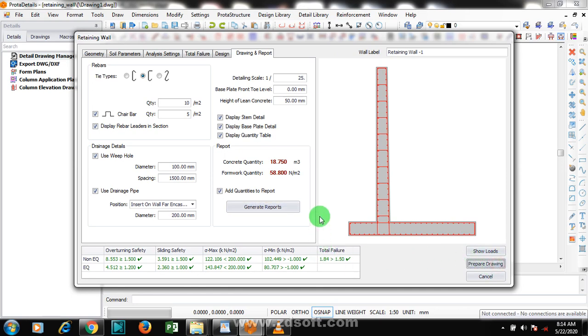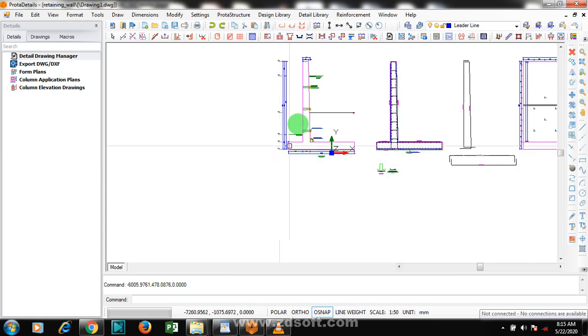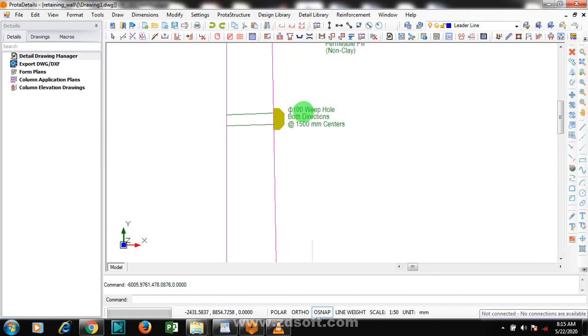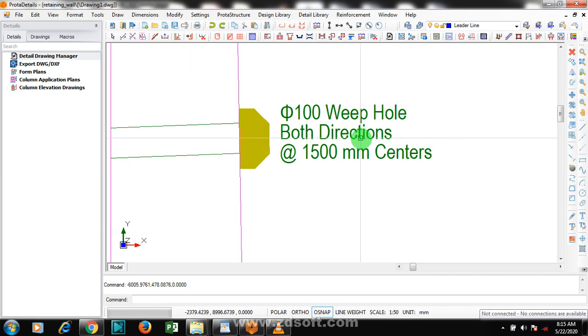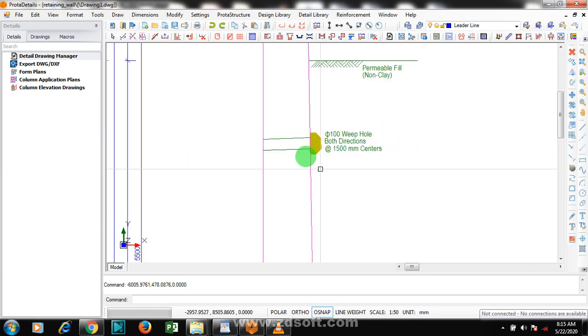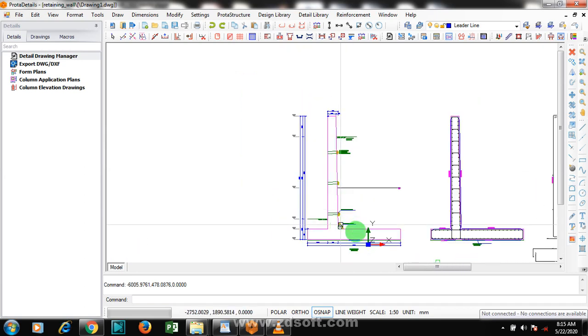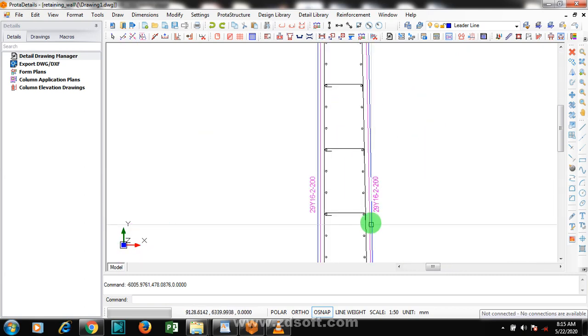Now let's prepare a drawing for this. Now if I just click anywhere in the window, allow it to load. Now you can see, this is our weep hole. You can see both directions, at 100 and 1500 spacing. You can see our reinforcement has been provided.